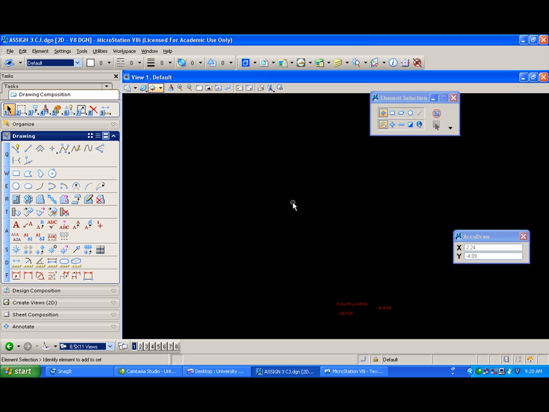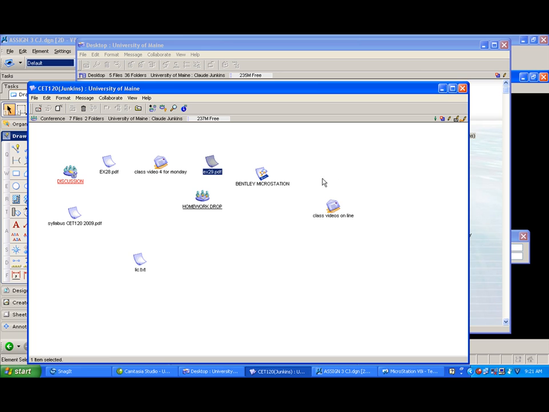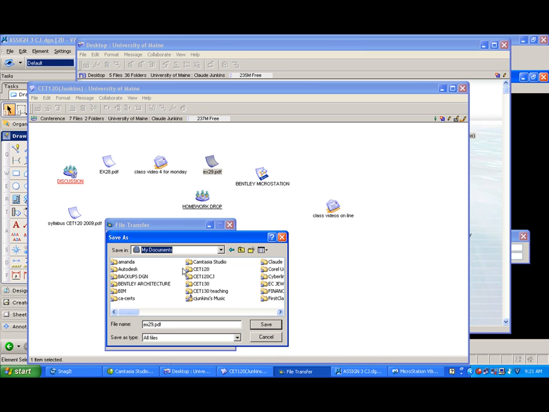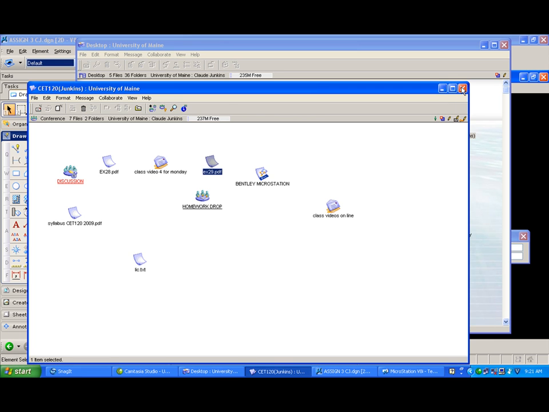Now we're going to go grab the other one, so I'll minimize, or just go to my desktop here in First Class. We'll go to our section folder. I've uploaded exercise 29 on here, so right click, right mouse button, download. We're going to put this in my documents, CT120, in the root directory here, so we'll just say save. Close out of First Class.